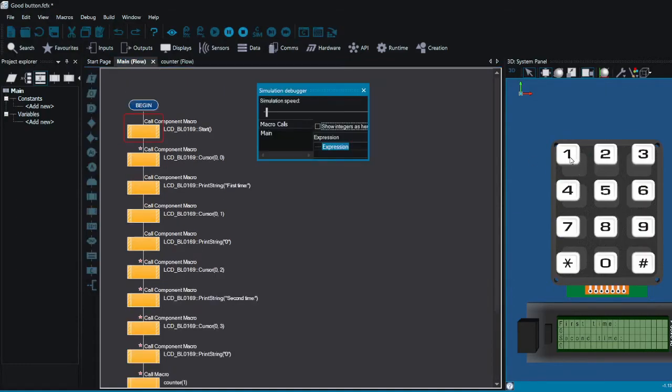So we'll have a look at that. Press it the first time, and you can see it's counting there, and then if I press the counter another time, it starts counting at the top here. So that's working how we expected.